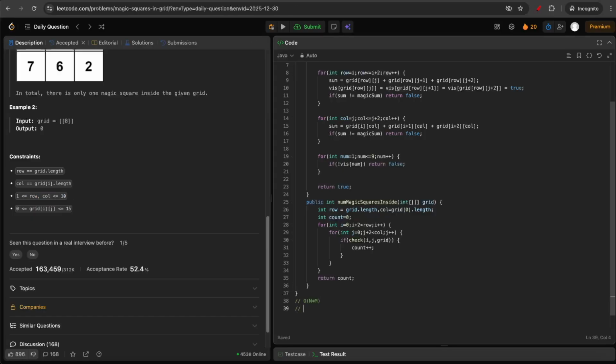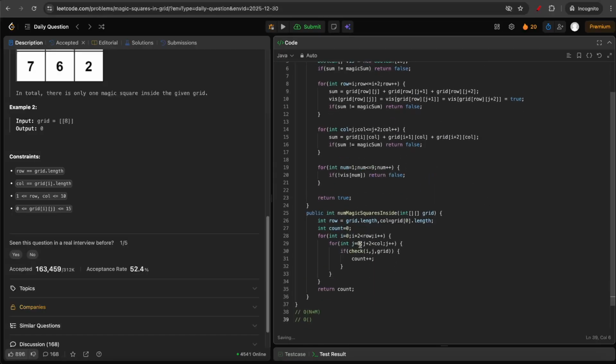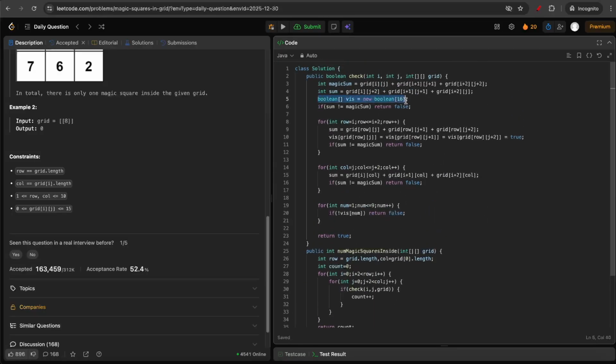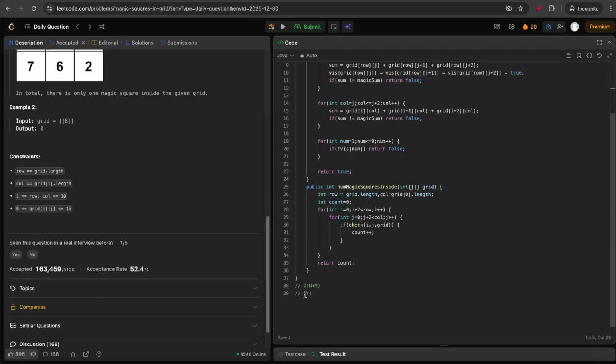Now coming to the space complexity. Space complexity is again, we are only creating a Boolean array, which is of constant size 16, and this doesn't depend on the row length and column length. So space complexity is also constant.